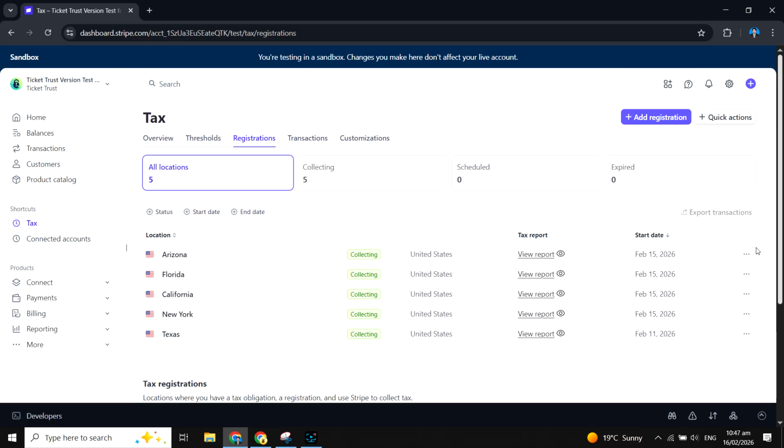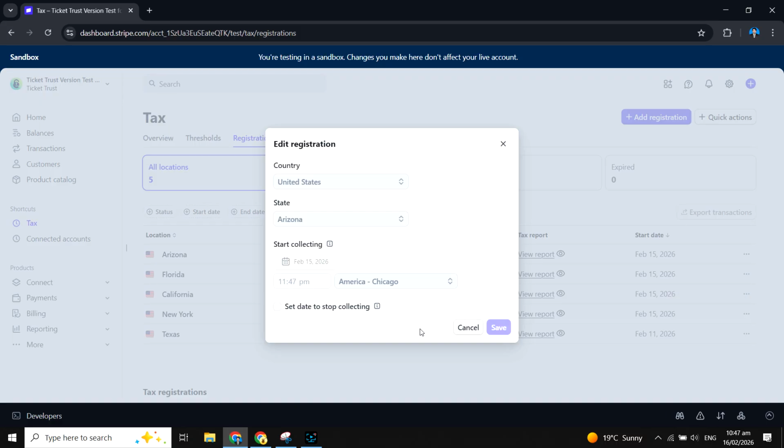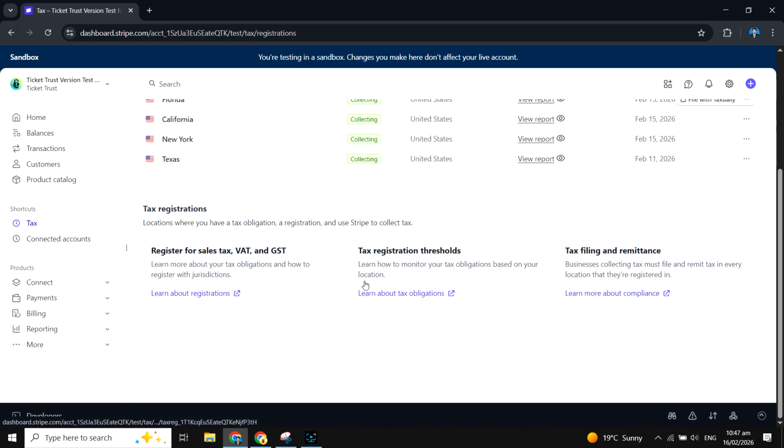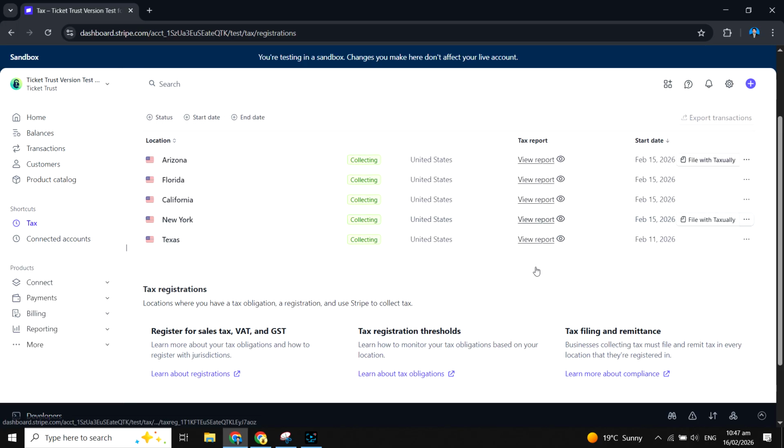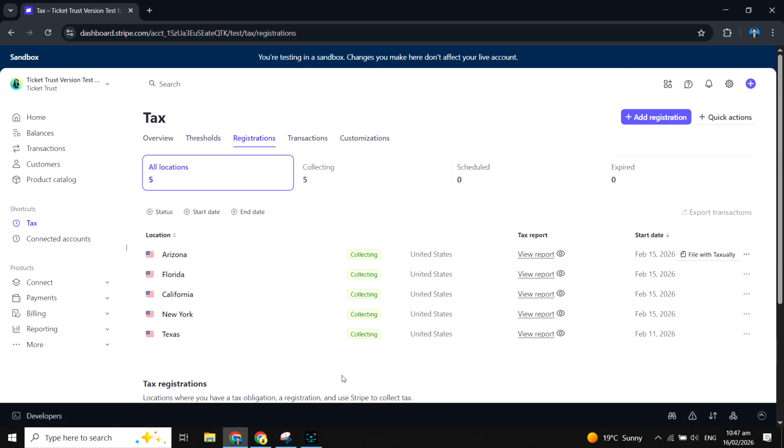So it's the start date. We can edit the end date. There is maybe no end date. Set stop collecting taxes. So you can also add the stop collecting taxes. Yeah, it will automatically set the percentage of the tax.